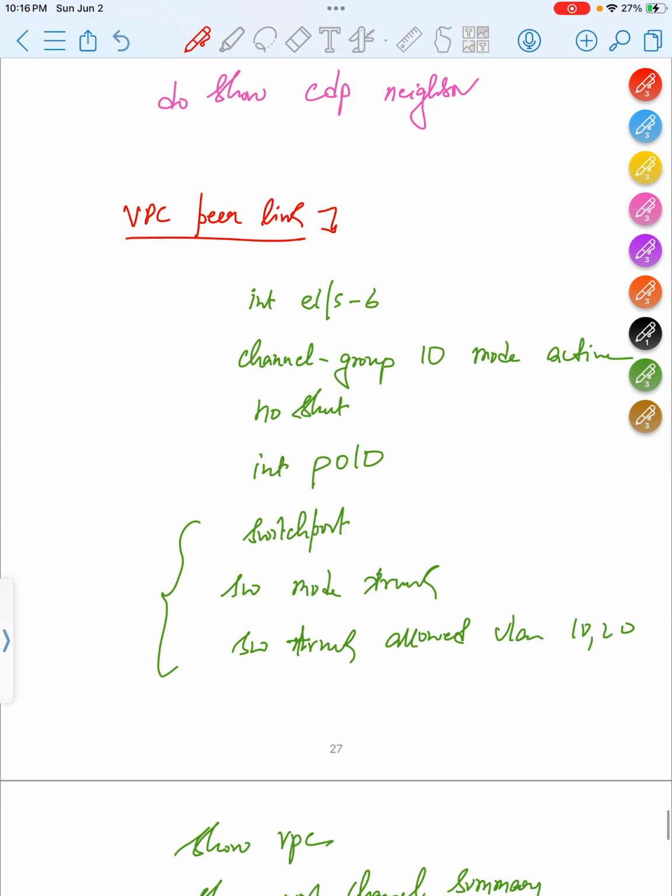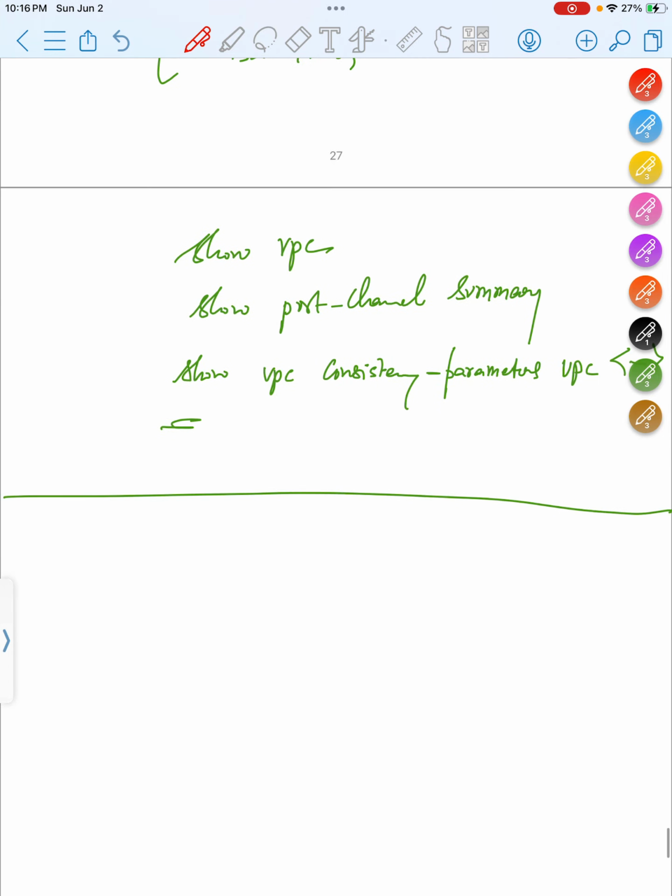Now this is probably what VPC is altogether, and that's pretty much it.